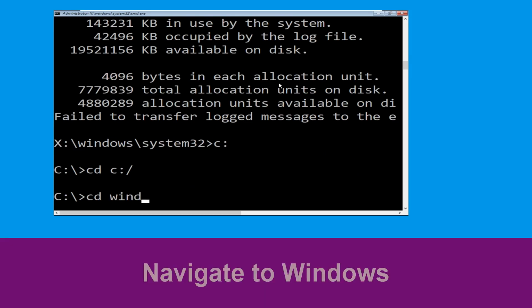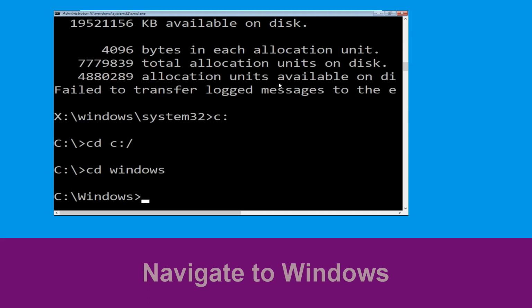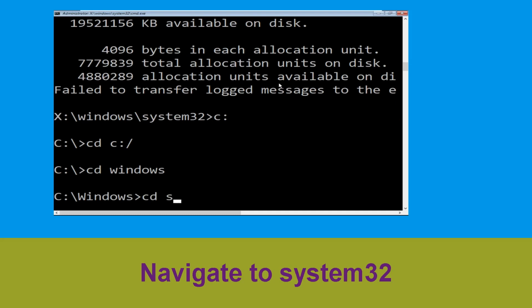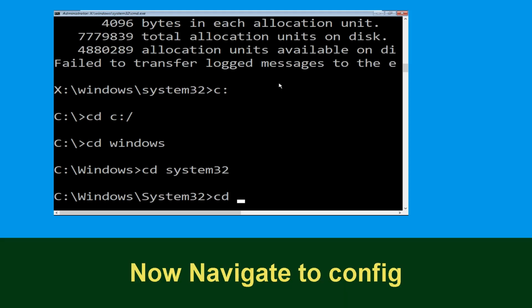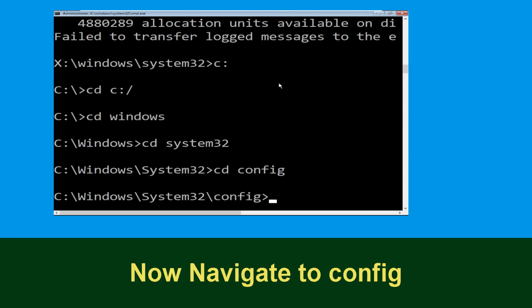Type in cd space Windows and press enter. Type cd space System32 and simply hit enter. Type in cd space config and simply hit enter to execute the command.